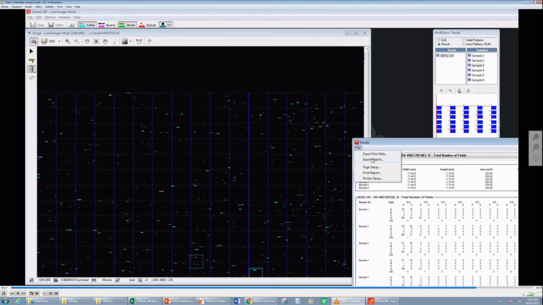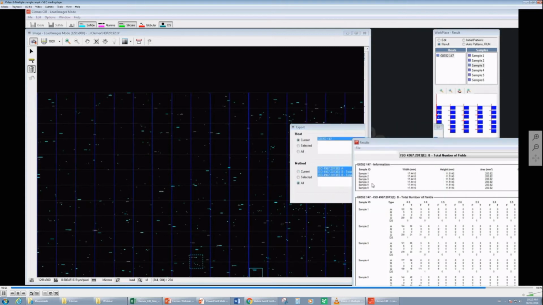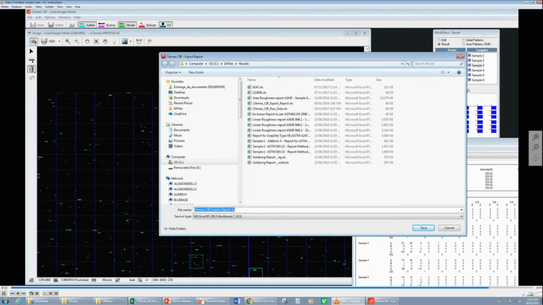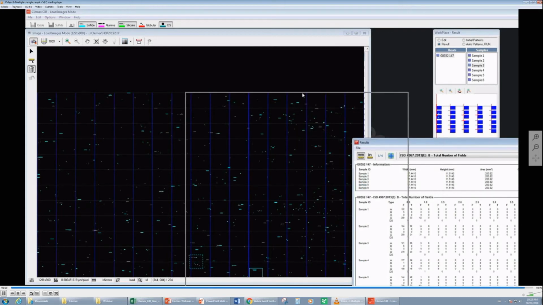Once we're done, we can export the report again. We can choose one method or all methods. And we can rename it as well. And that's pretty much it.